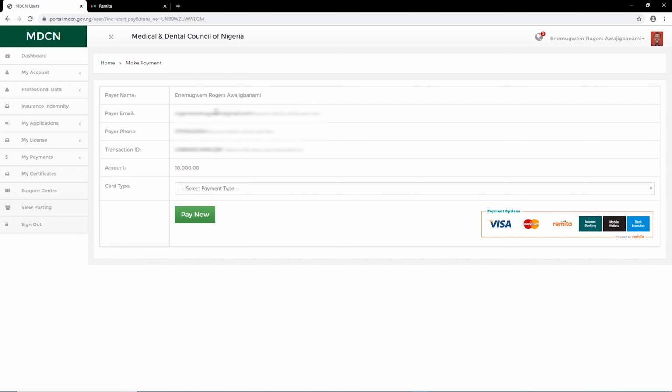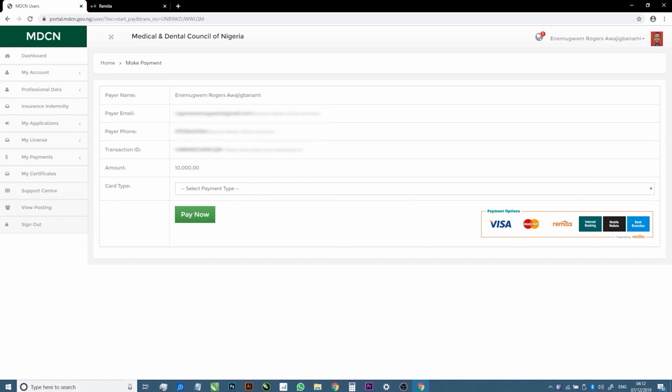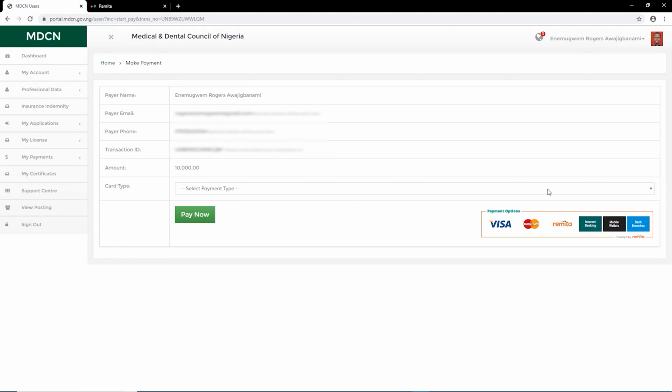And it fills a lot of these details for you. One thing you need to do is you need to take note of your transaction ID. So what I usually do is either I make a screenshot of the entire screen or I copy this and save it somewhere. Next thing, my card type is a MasterCard.